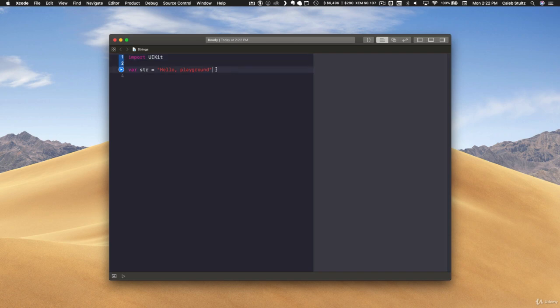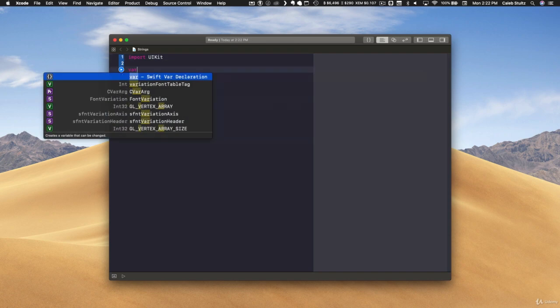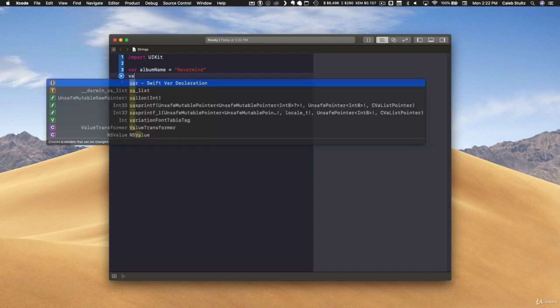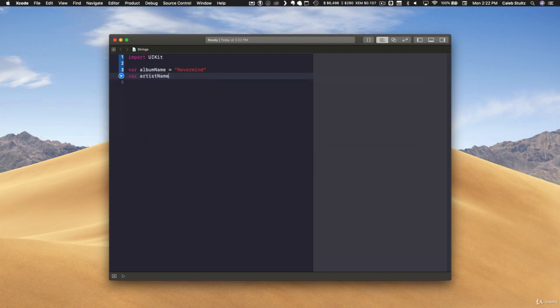So let's go ahead and actually delete this here. And let's make a variable called album name. And we'll call this Nevermind. Now, if you know what band I'm going for here, props to you. Very cool band. I love their music. And so let's go ahead and do a name drop here. Var artist name. And just like before, we're going to go ahead and type Nirvana.